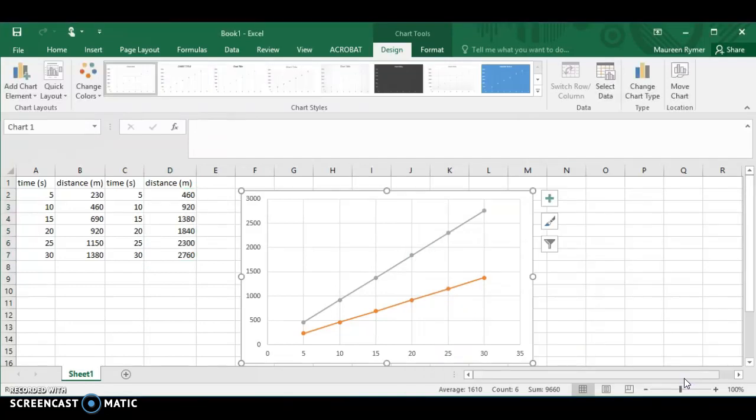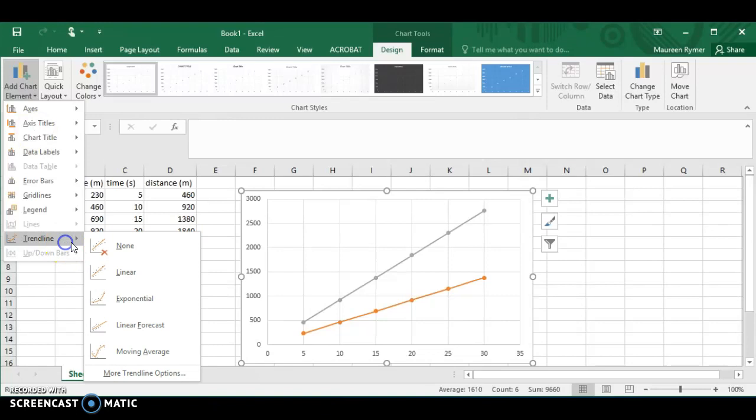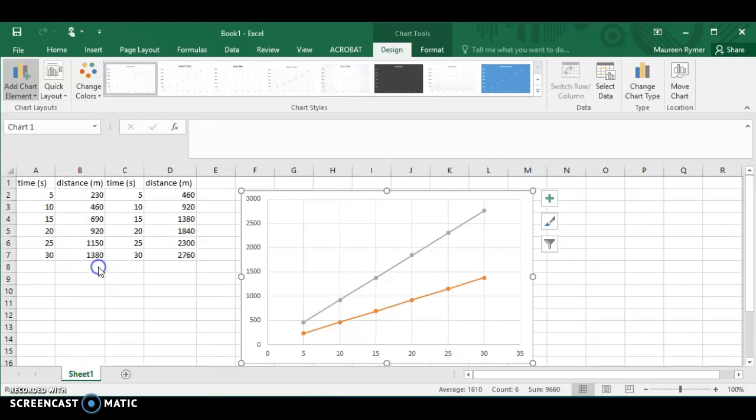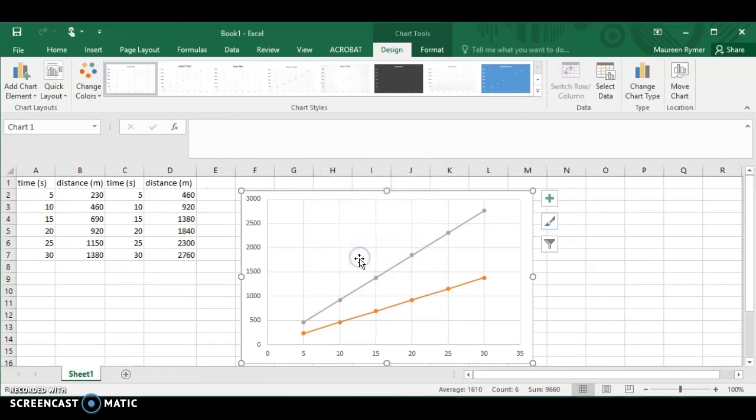Now, go back to where it says Add Chart Element. And I want there to be a trend line. So there's the trend line, and I want it to be linear. We're going to first do it on the first graph. I want it to state the equation for the line.